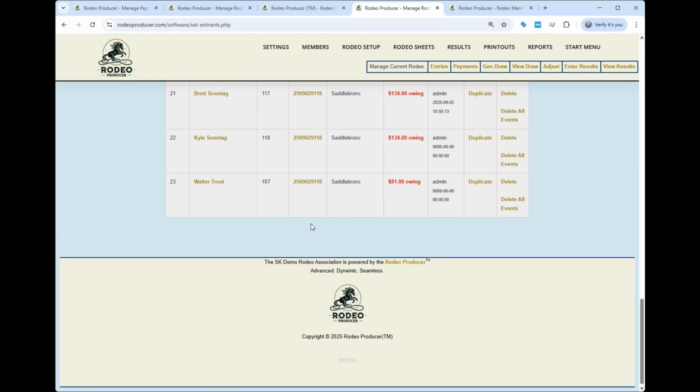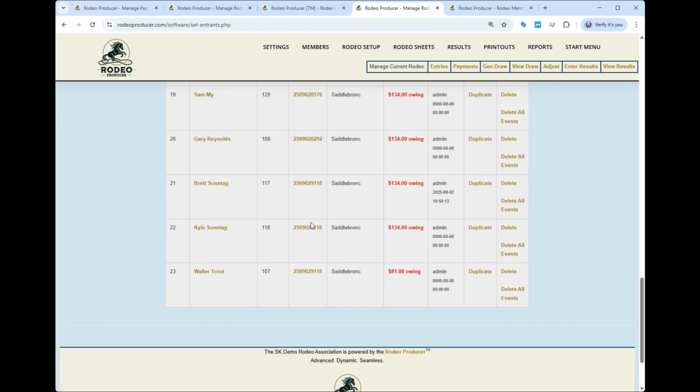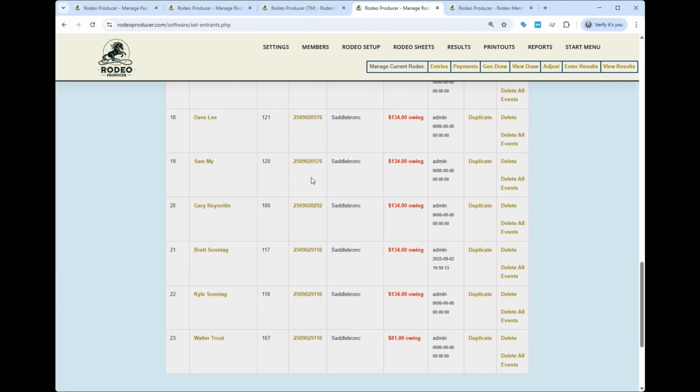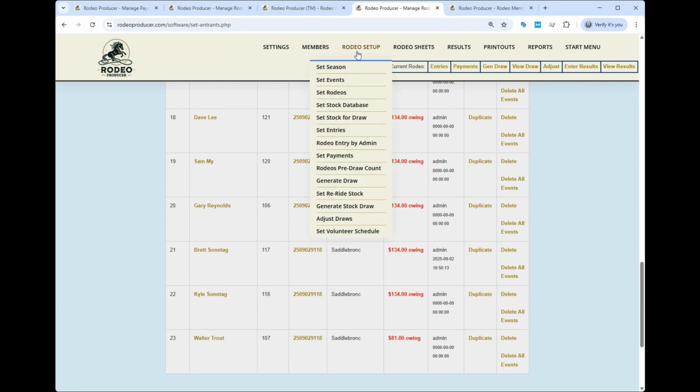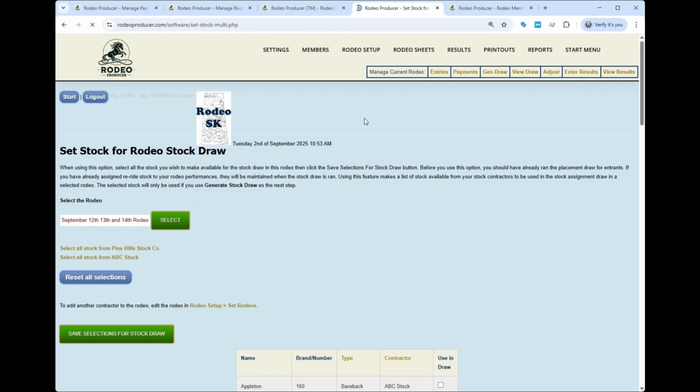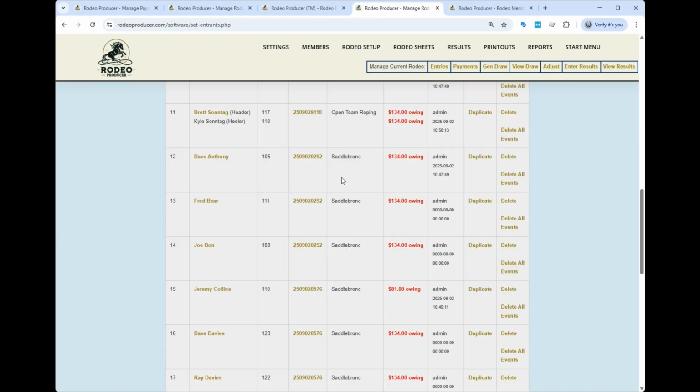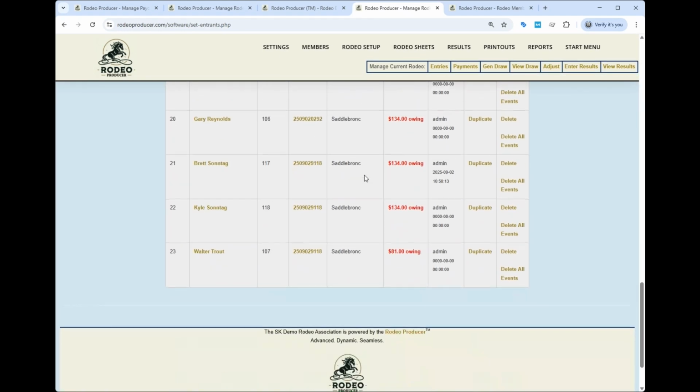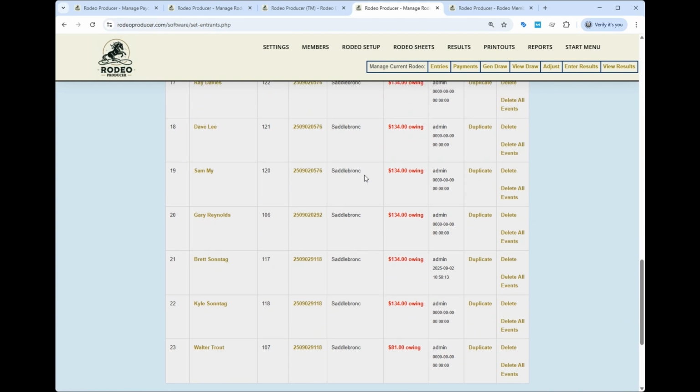So before we run the draw, in addition to all of the entries, we need to make sure that we have set the stock for the draw. So we have 2 stock contractors. In this case, we have Pine Hills and we have ABC stock. We only have 1 stock event. And just a quick glance at our list here, you can see we have 12 saddle bronc entries.